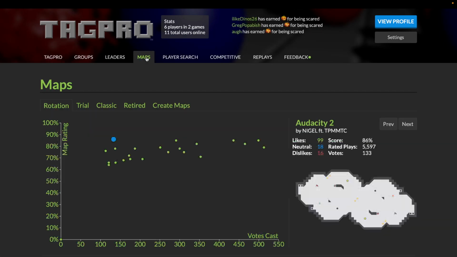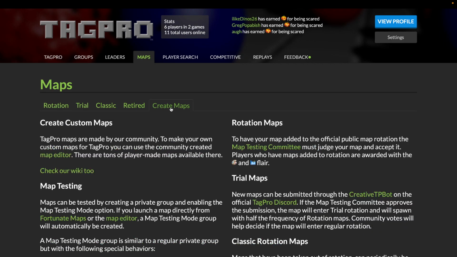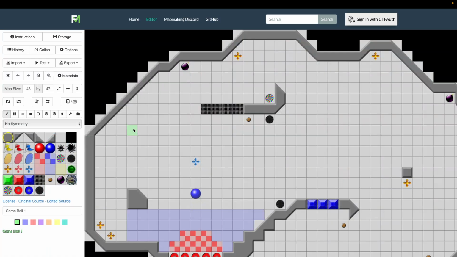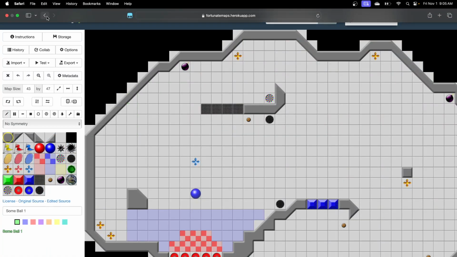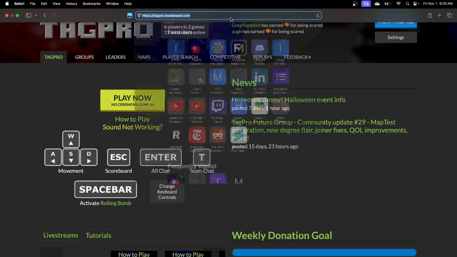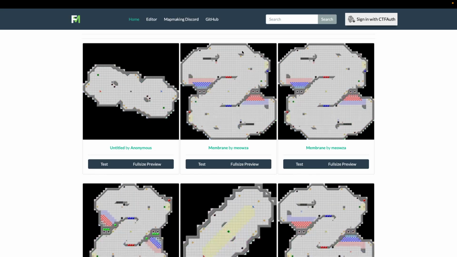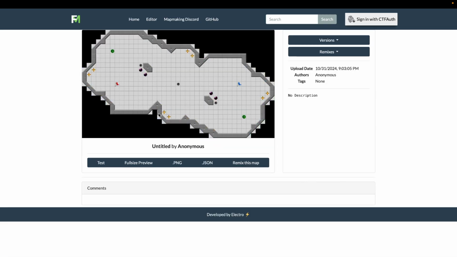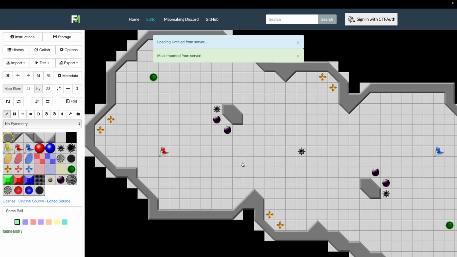Click on the Maps tab, then click on Create Maps. And then you'll see a link to the map editor right here. And that's going to bring you into Fortunate Maps. Alternatively, let me hit back here. You can just save the link for Fortunate Maps, and it'll take you also to this website. So we're just going to pull up any map by clicking on it, and we're going to hit Remix this map.